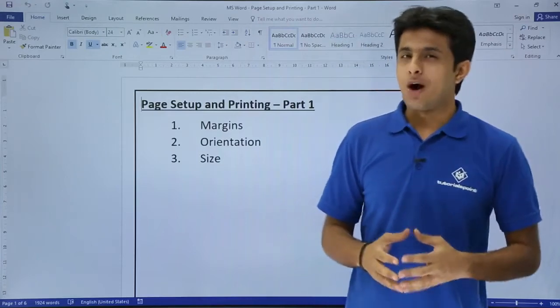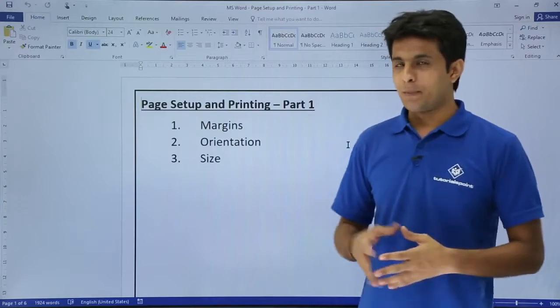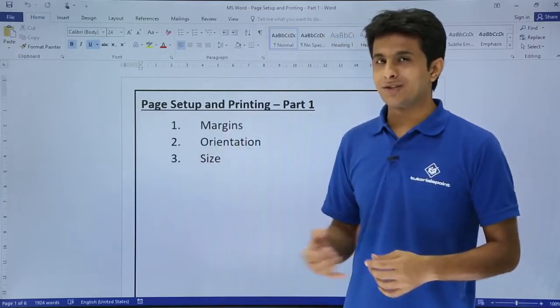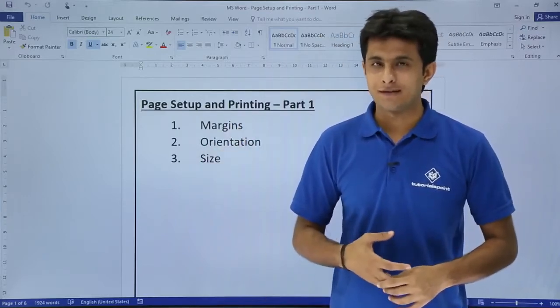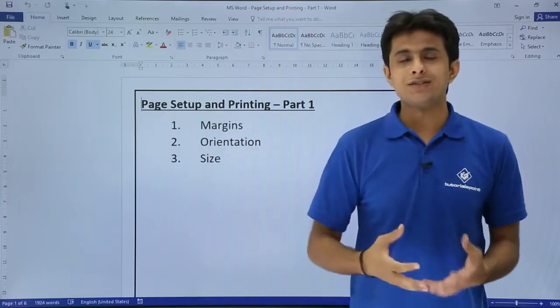In this video, we'll see how to work on page setup and for printing purpose itself. So the topics which I'll cover here are margins, orientation and the page size. So let us see that. Let us see how to change the margins of a page.